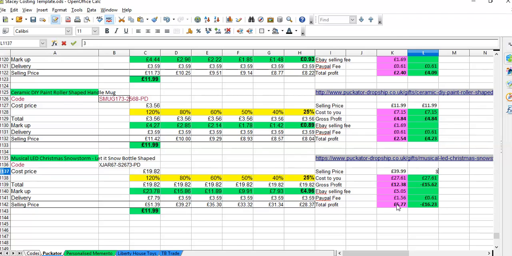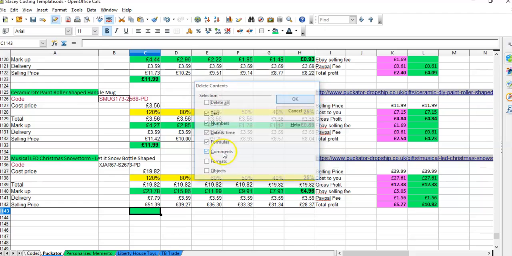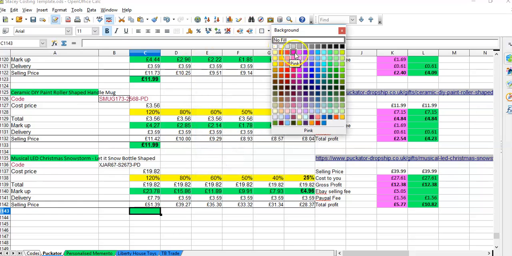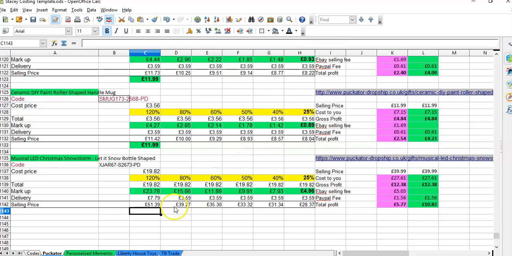Now, if you take it at 39.99 on the website, we don't have eBay selling fees. So as you can see, our profit on that item then becomes £10.82. So we can actually sell this at less than their recommended retail price. And then what I do is I just delete this and then go to this section here for the background color. And you put no fill because we're going to use that price as our selling price.